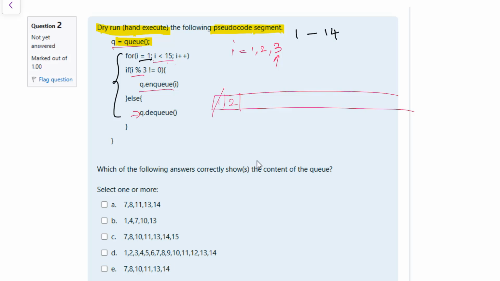Then i becomes 4. 4 less than 15 is true, 4 mod 3 is 1, which is not equal to 0, so it will enqueue 4. Now i becomes 5, 5 less than 15 is true, 5 mod 3 is 2, that is not equal to 0, so enqueue 5 again.